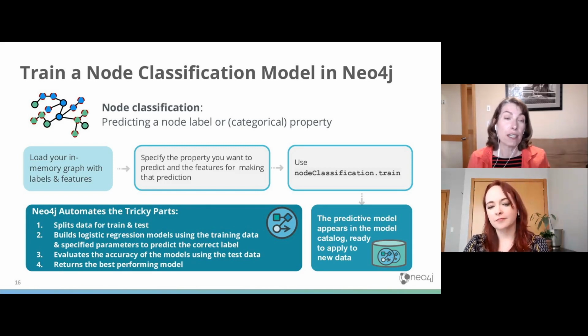And then Neo4j actually builds logistic regression models using that training data and the parameters that you previously specified: community ID, maybe a centrality score, maybe an embedding. But it's going to use that information to predict the correct label. And then it'll evaluate the accuracy of different models based on your train and your test split, so you can test your accuracy. And then it returns the best performing model based on that logistic regression and puts it into your model catalog with a confidence score as well. So that's kind of the flow that happens.